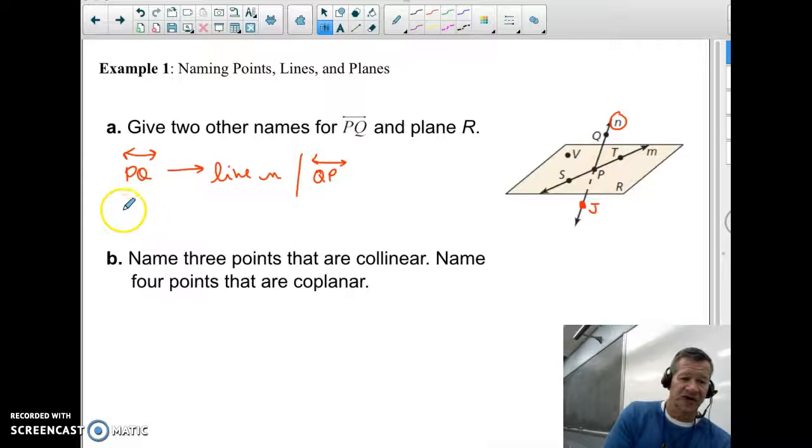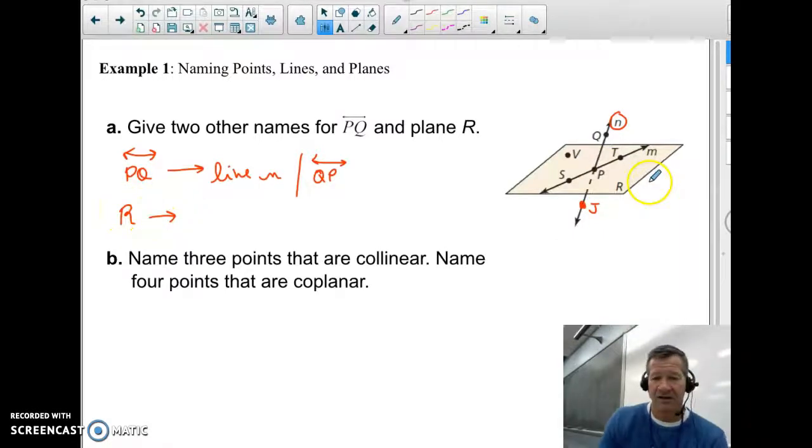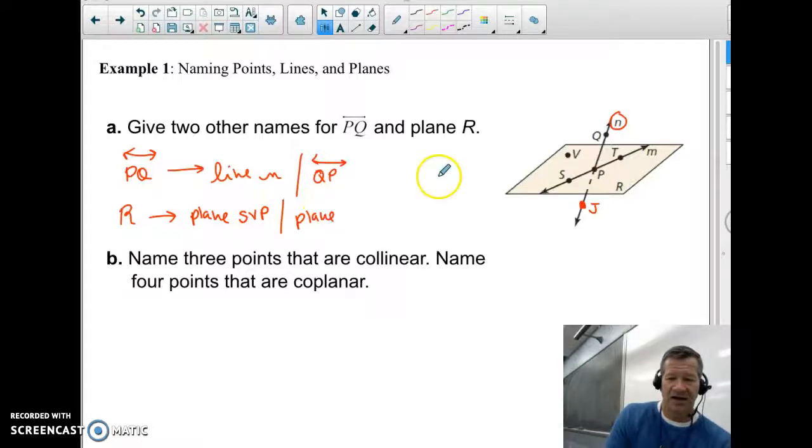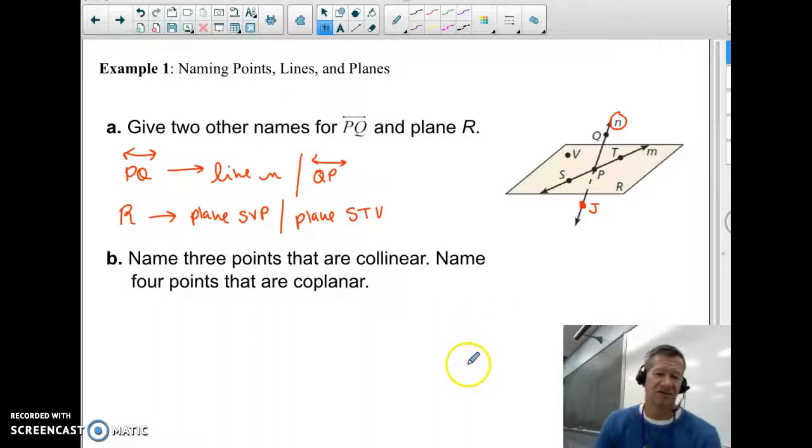Now, as far as plane R goes, what would be some other ways I can name that? Well, we can label it with this capital letter in the corner, or remember I can label it with any three non-collinear points. So like SVP, for example. So I could call this plane SVP, because those are non-collinear, or I could call it plane STV, for example, because those are, in both cases, three non-collinear points.